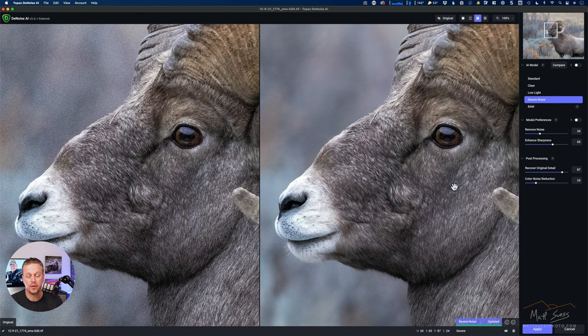Color noise reduction, I don't have to worry about this photo, but if you had a dark image, you might see more color noise. So if it didn't remove all the color noise initially, you can increase this slider to remove that color noise.